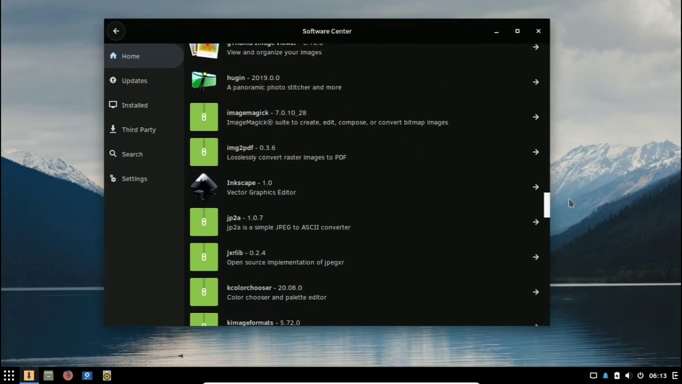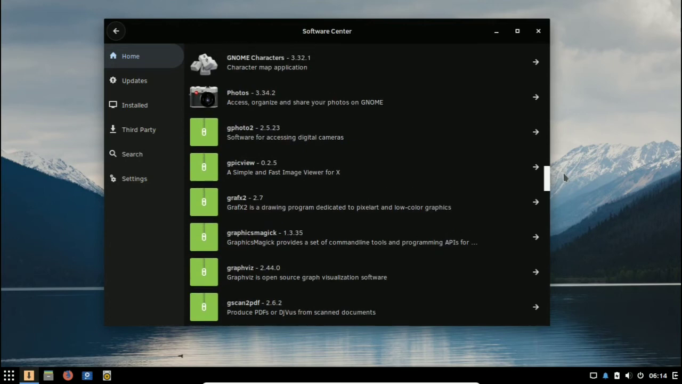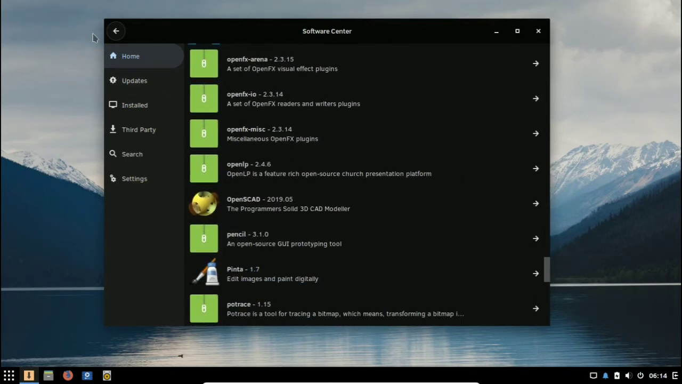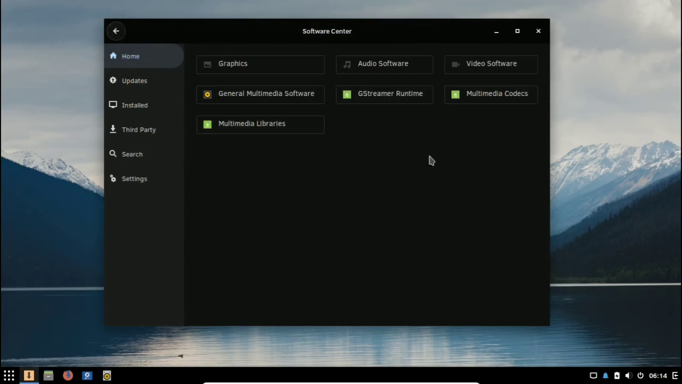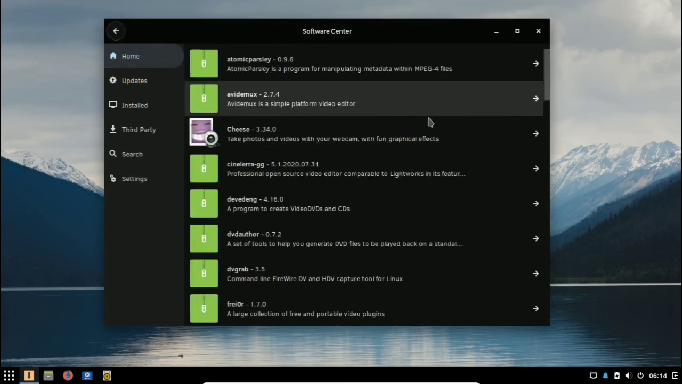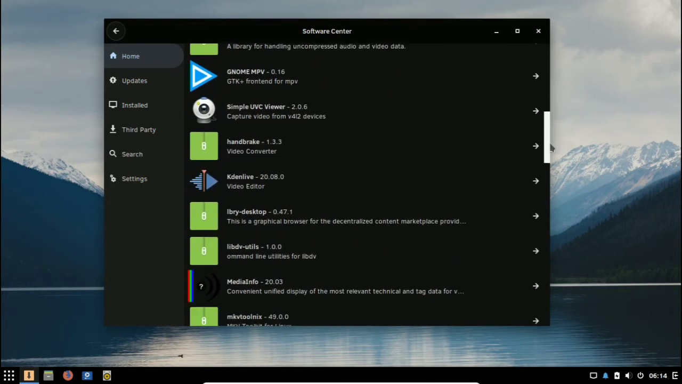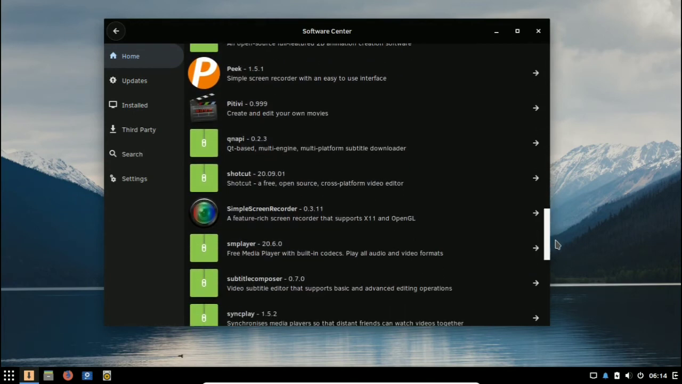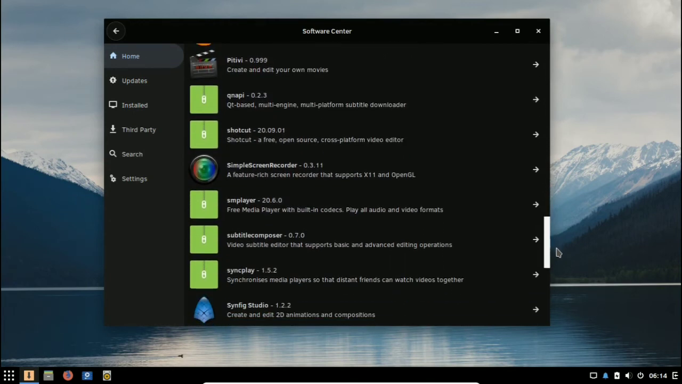I don't know whether it does have gedit in here, but I think it should. So yeah, for those who are planning to install this, it's pretty much okay. I must say it's okay. So we have Cheese there, one of my favorite webcam applications. We have Kdenlive, as you can see, out of the box, that is. We have Simple Screen Recorder.